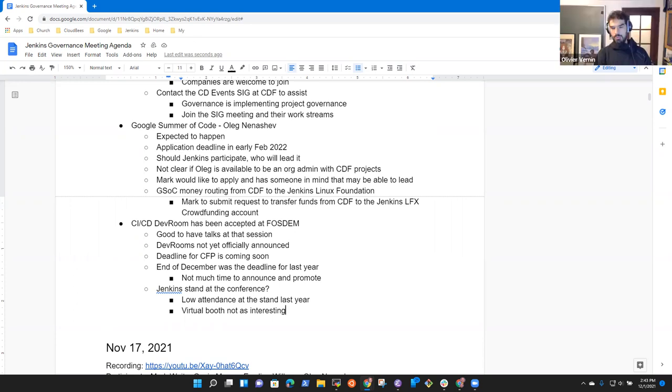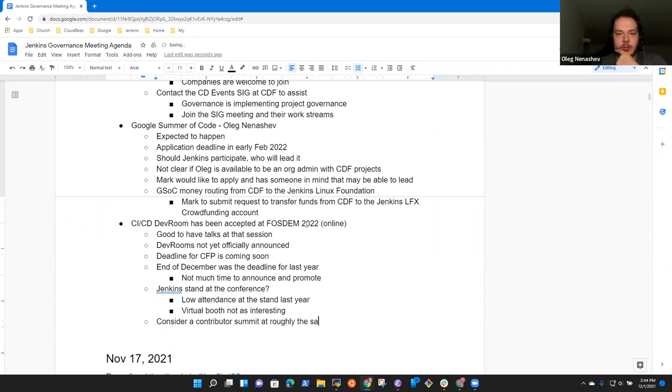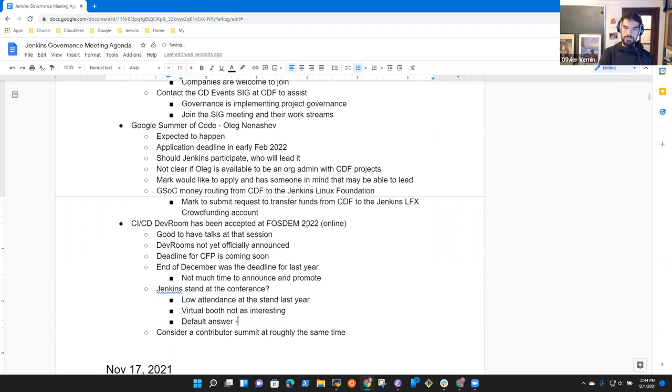I would not organize an online event during FOSDEM, during Saturday or Sunday, because people will be busy with other stuff if they are interested in attending FOSDEM online, because FOSDEM will be online as well this year. I would be more interested in a small contributor summit around FOSDEM, like we did last year or the year before. Otherwise, a virtual booth is not something very popular, whatever the conference. So I guess the default answer would be no. Yeah, because it's difficult to find people available for the whole weekend to stay in front of the computer with no activity at the booth. I agree.